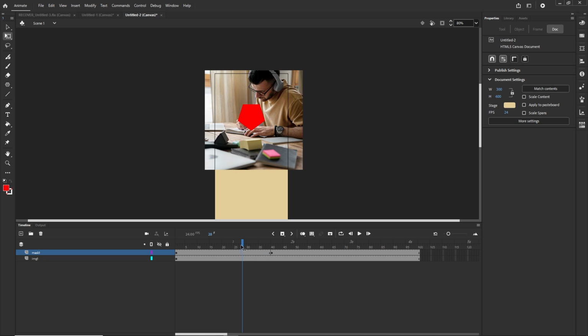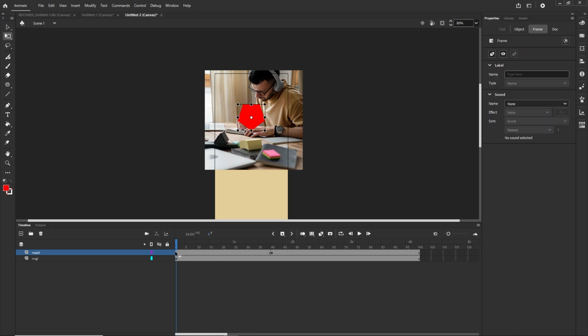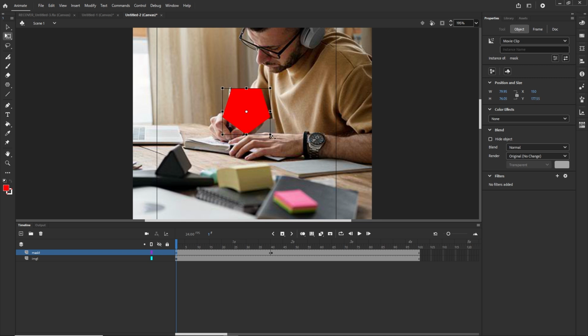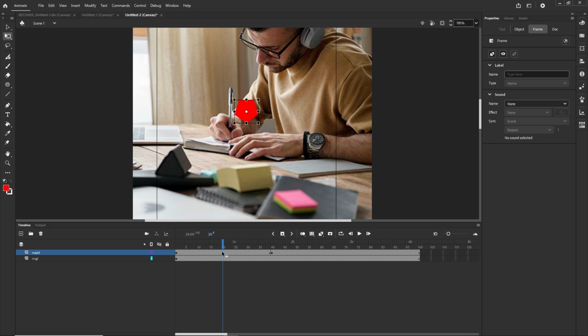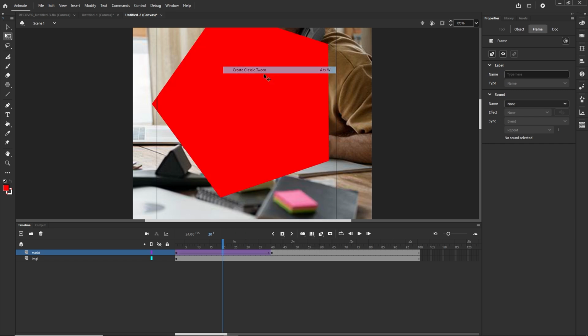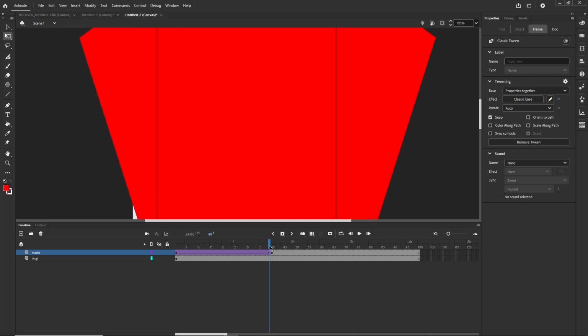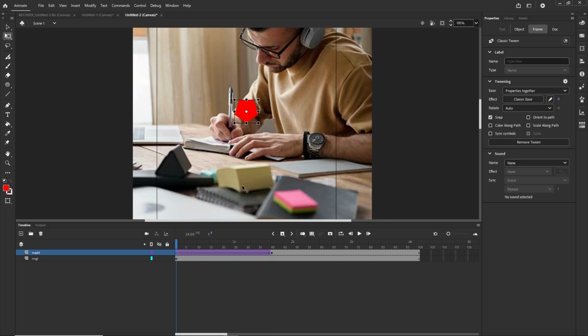Now I will go back to the initial keyframe, and I am going to scale this down, so with Shift I will scale this down like so. Now I will go anywhere in between, right click, and choose create classic tween. So basically this is what we are going to have.